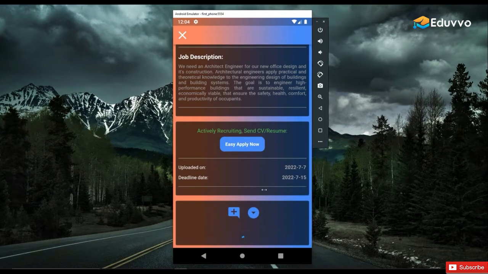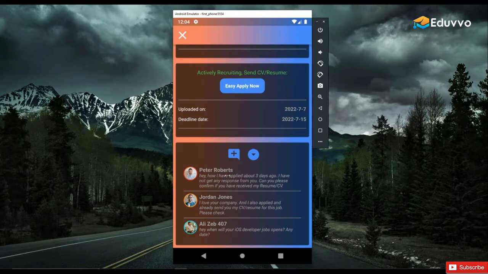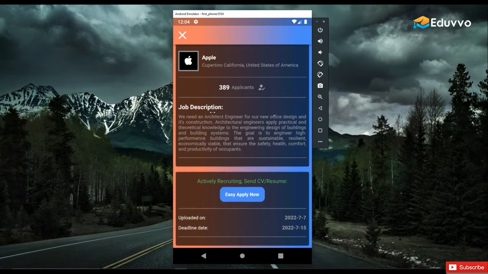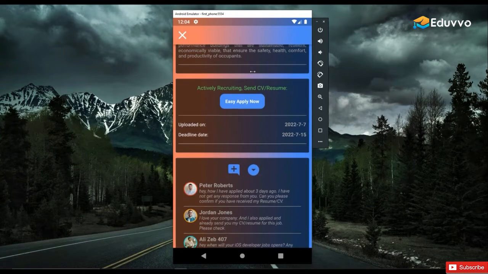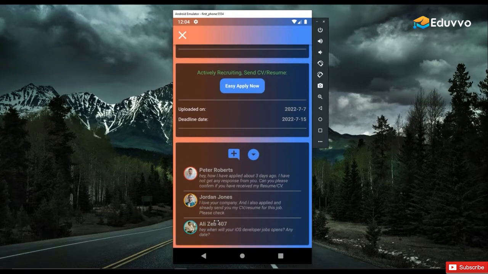If I click here, then it basically shows you the comments, that is, these people have commented on this specific job. On this specific job post, these people have added some comments. For example, Peter Roberts, George Jones, and this user. You can read their comments.